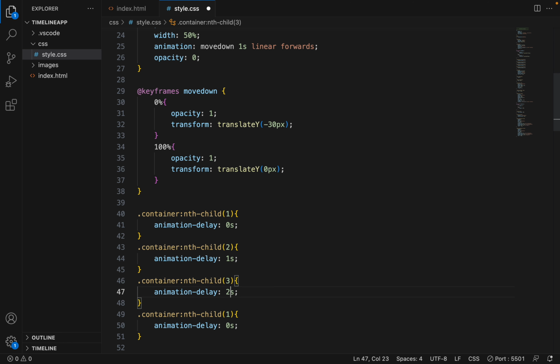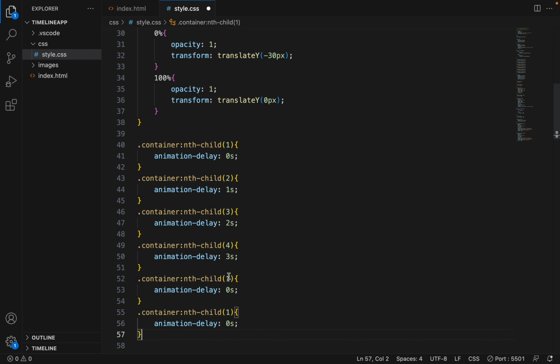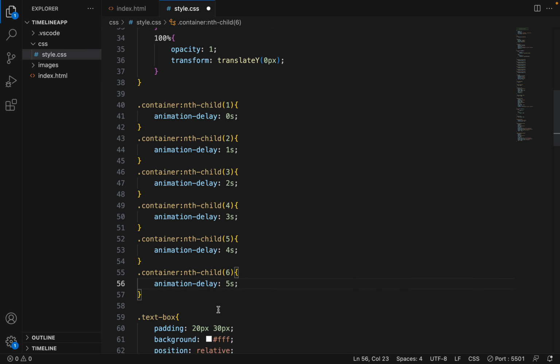3. Delay of 2 seconds. See how I'm timing it up? 4, delay of 3 seconds. We need 5 and 6. 5, 6. 5, delay of 4 seconds. And 6, delay of 5 seconds.